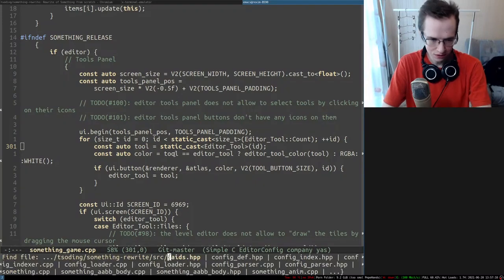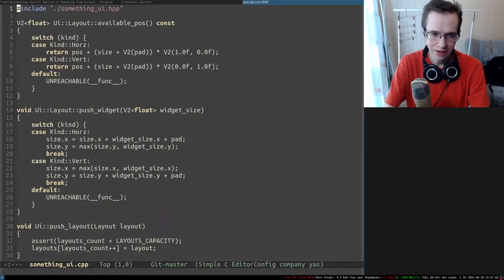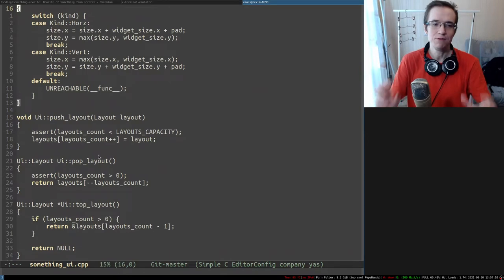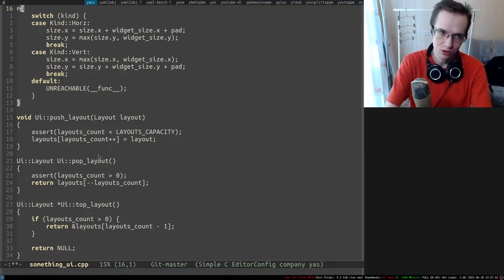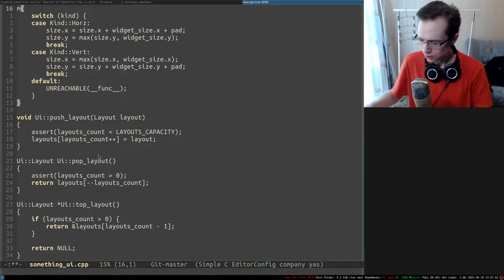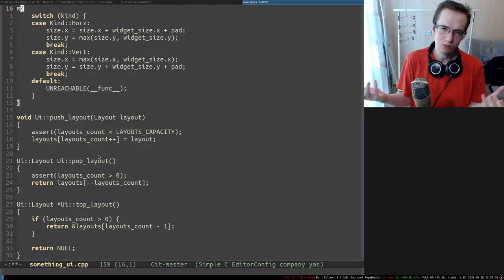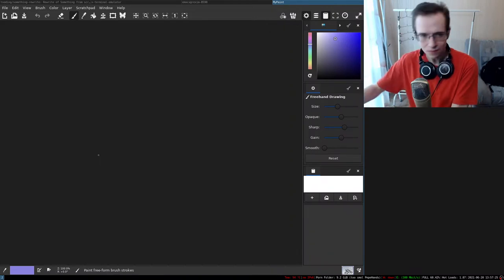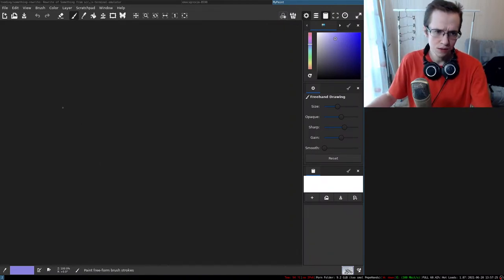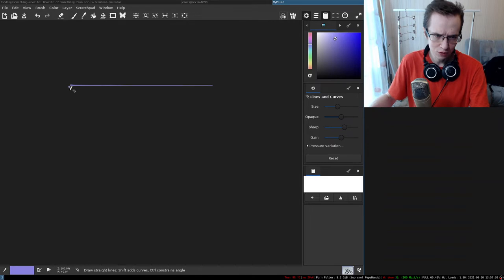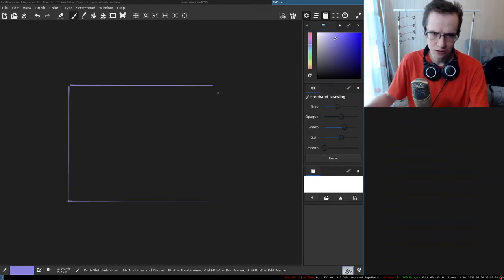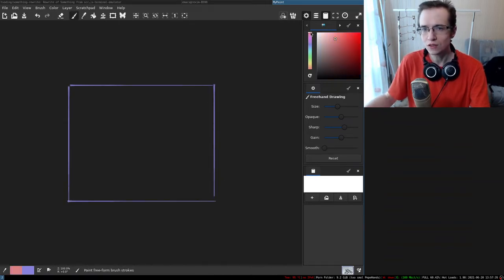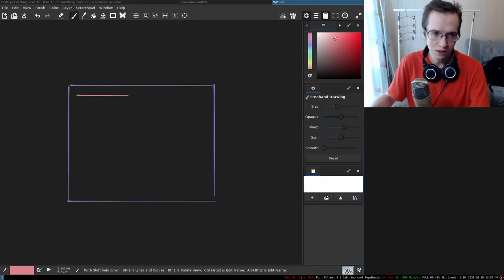One of the things I didn't finish implementing yesterday is being able to have nested layouts, because as we discussed in the previous episode, we have a system of layouts similar to Qt, where you have horizontal boxes and vertical boxes. Let's take a look at them. So imagine that you have a root box, which is a horizontal box. That means everything you put in that box is going to be aligned horizontally. And it's going to look like this.